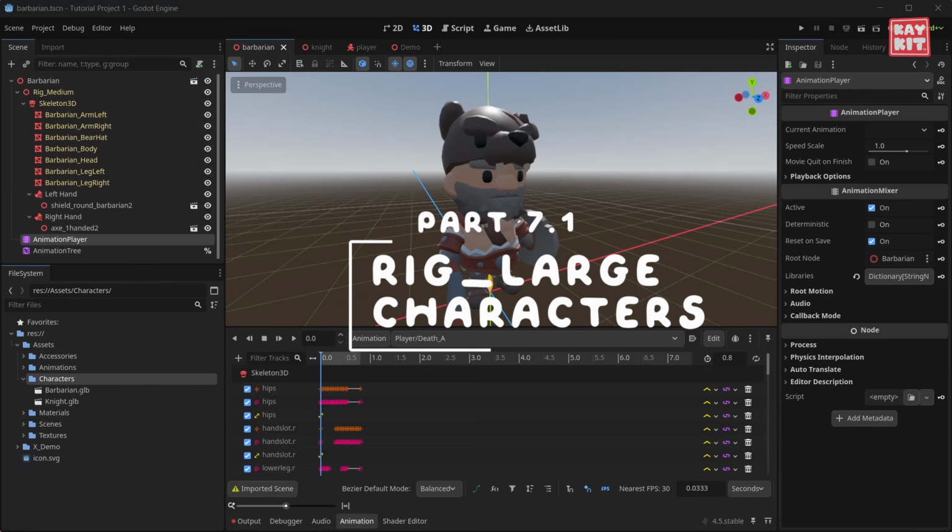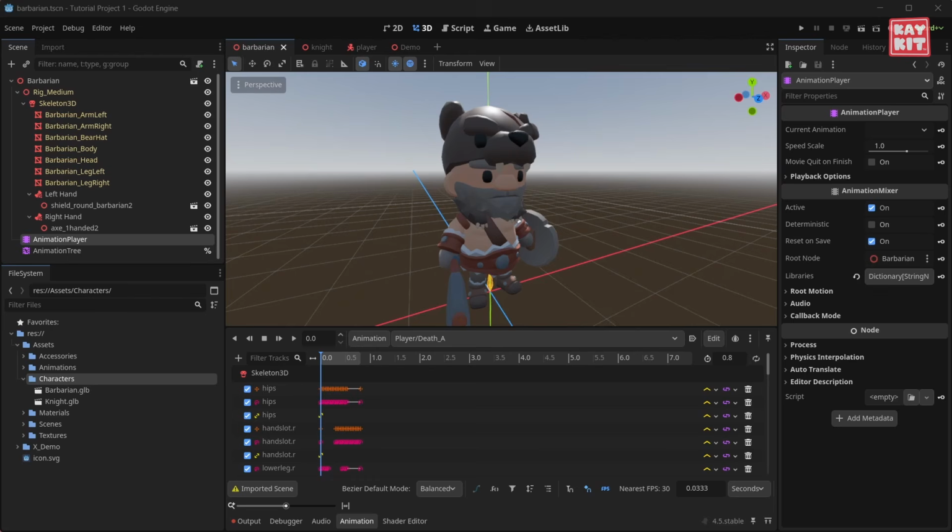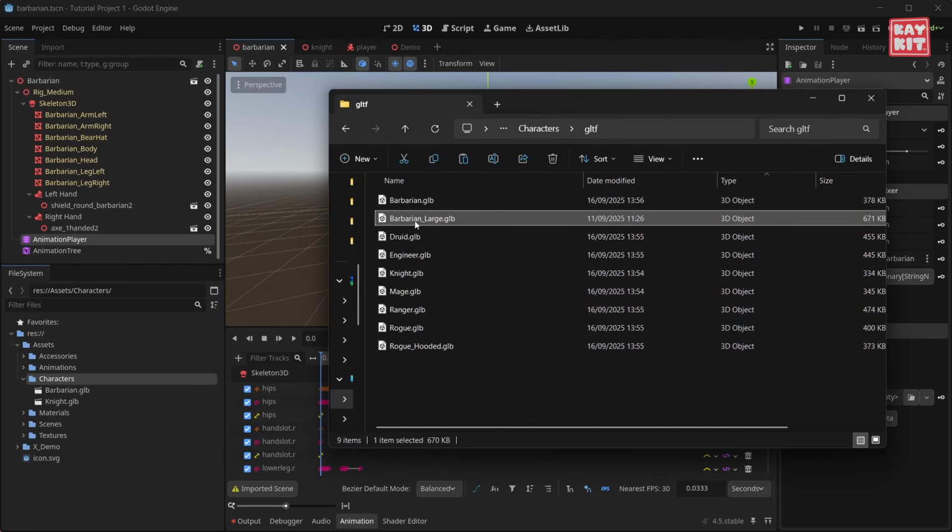If you want to use one of the large characters, you simply follow the same steps we did for importing a regular character. First, we drag our character file into our characters folder.